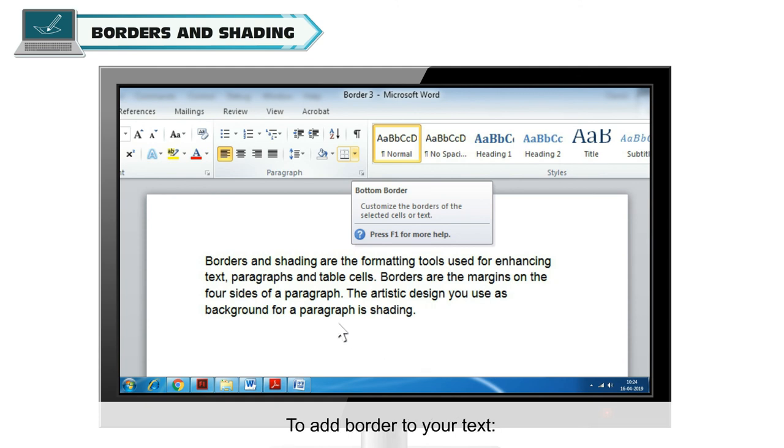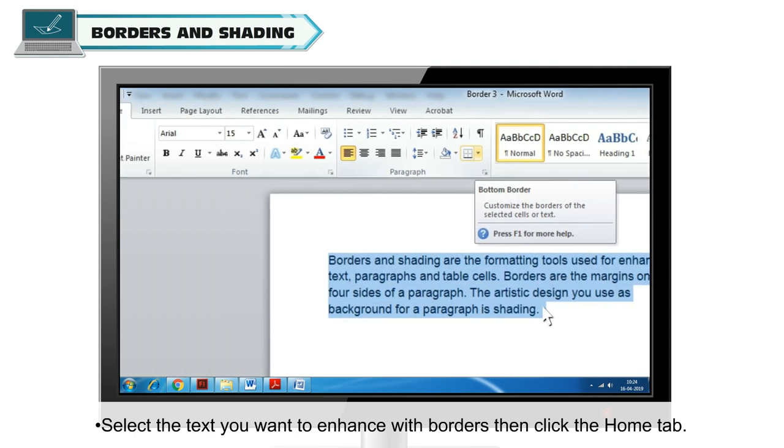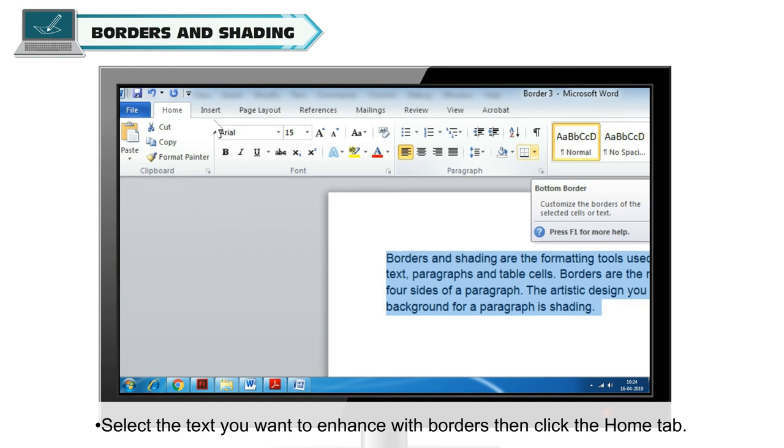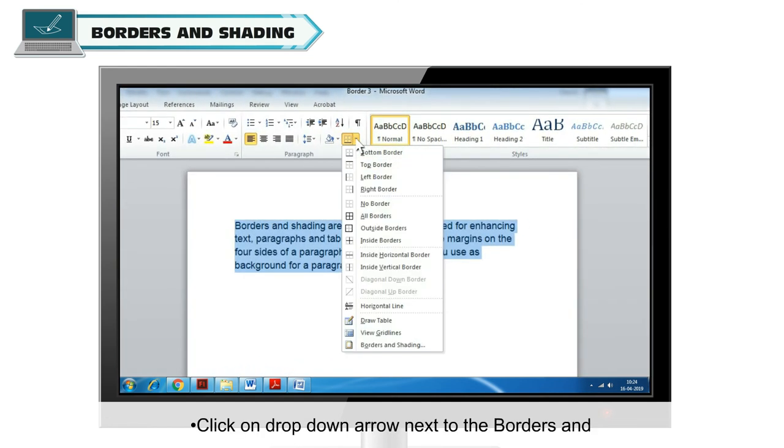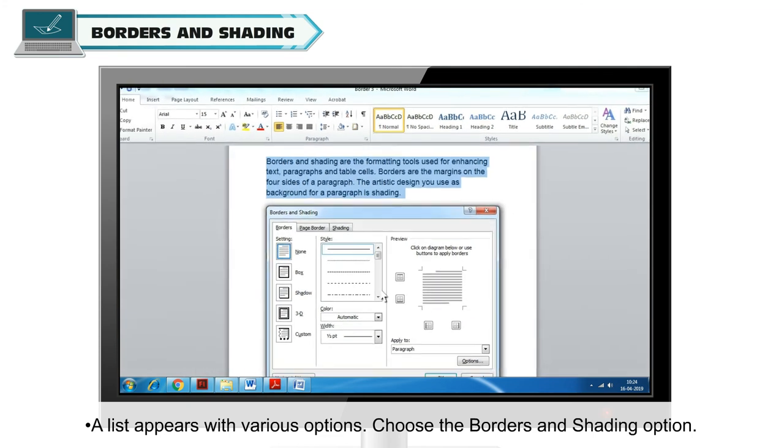To add a border to your text, select the text you want to enhance with borders, then click the Home tab. Click on the drop-down arrow next to the Borders and Shading button on the right corner of the paragraph group. A list appears with various options. Choose the Borders and Shading option.